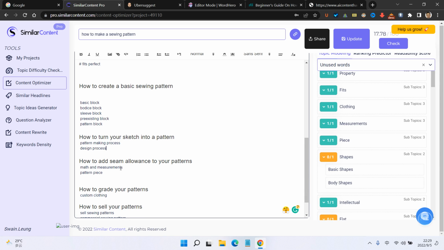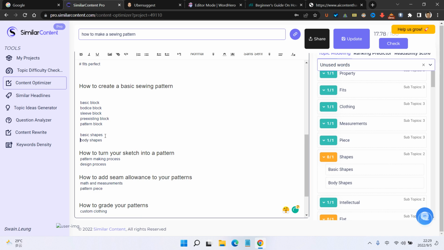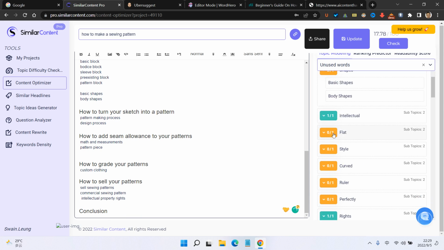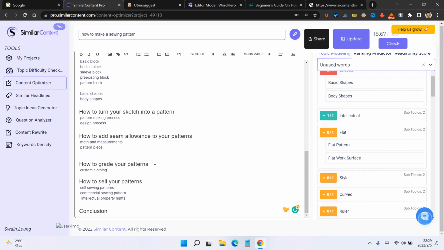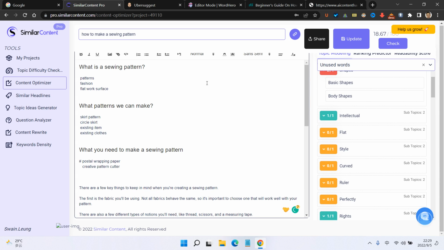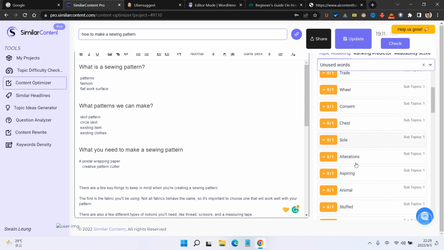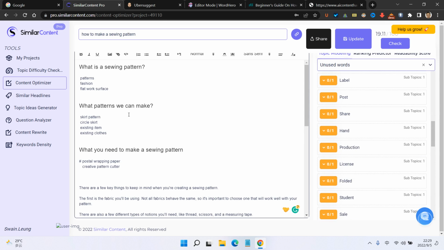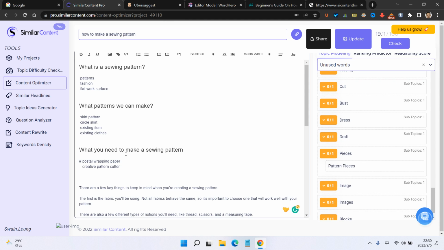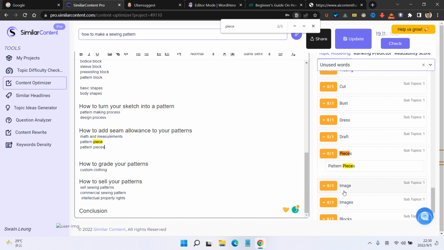Pattern pieces. Shapes, basic shapes. Sketch. How to draw similar lines, basic shapes, body shapes. Okay. Flat. Flat pattern, flat work surface. I think this is about the concept part. Again, let's do this unused. Alright. So I can see pieces. Sometimes I can do this pieces. Yeah. Pattern pieces. Right? So this is done.